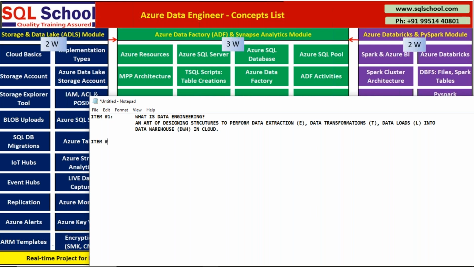Number 2. So it involves ETL and warehouse, primary concepts. What is Azure data engineering? Implementation of data engineering components in Azure. From here, our course starts.